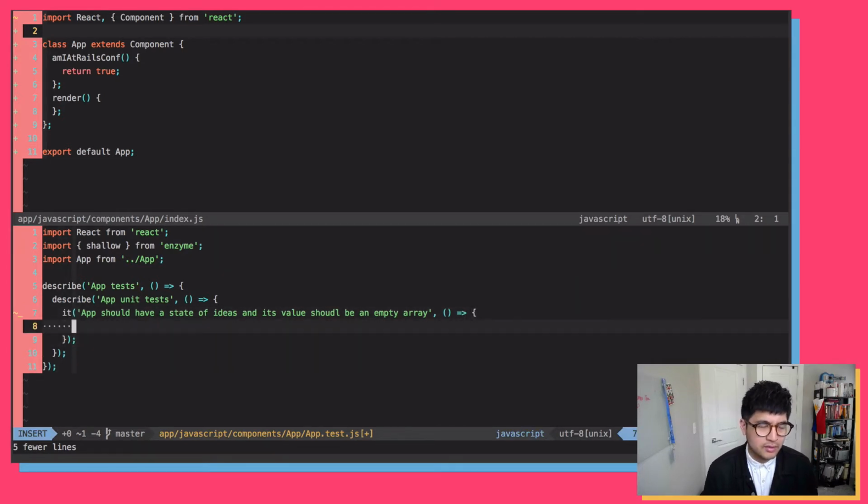So that's what I think it should do. I'm going to start writing this test. So I'm going to say const rendered app. And so what we're going to do is we're going to shallow mount this. Shallow is a thing that comes to us from Enzyme.